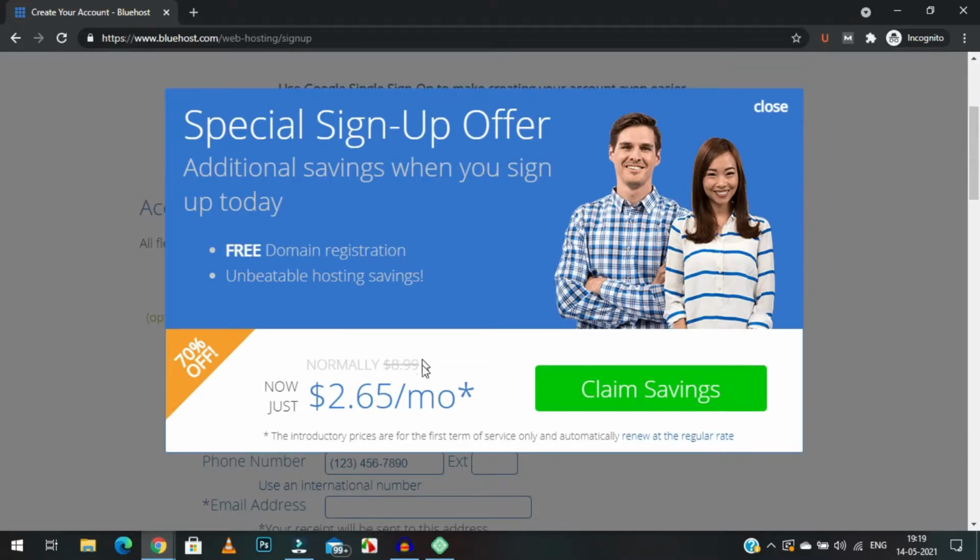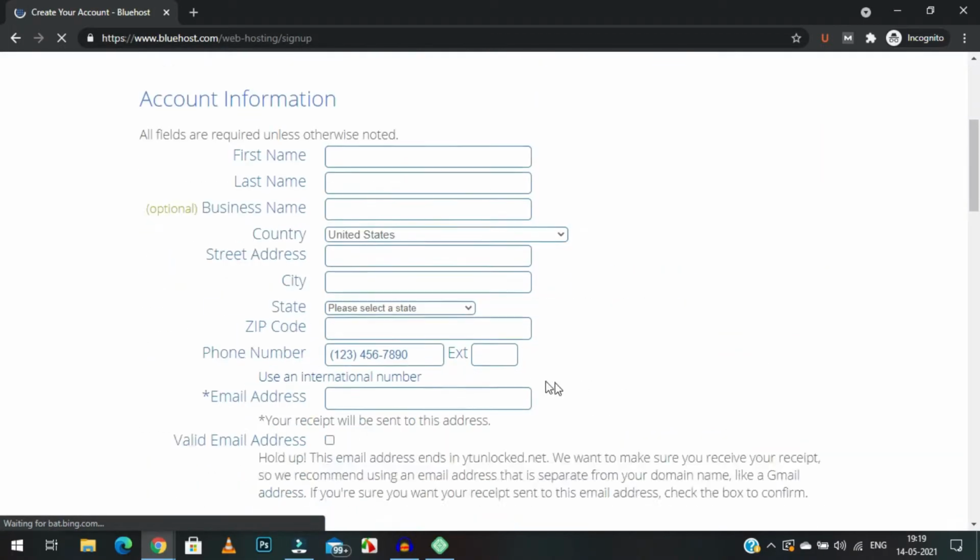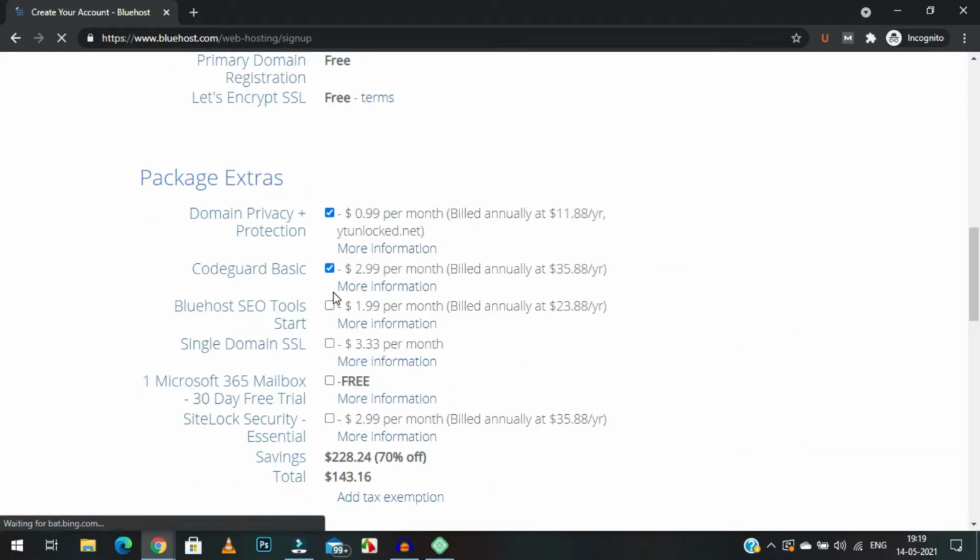As you can see, if you look at the screen below and follow my cursor, it was initially at $142 for the 36 months, and when I click on this claim savings, it will go down to around $108 total, right? Because we don't need this and we don't need this. But yes, I would recommend you go for domain privacy plus protection.